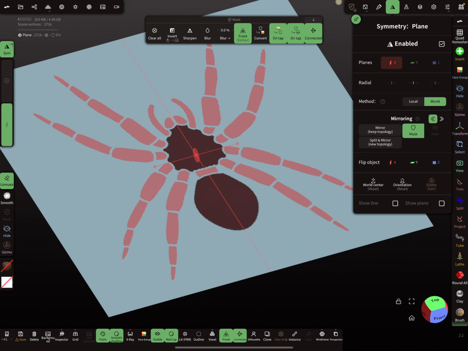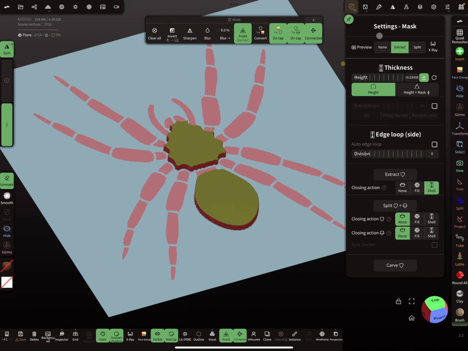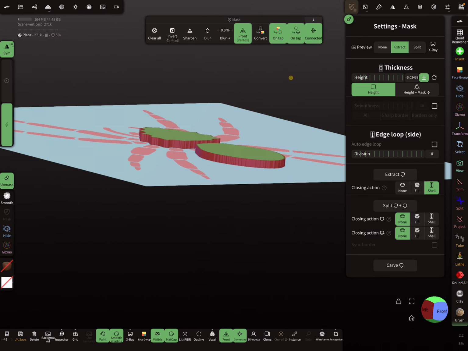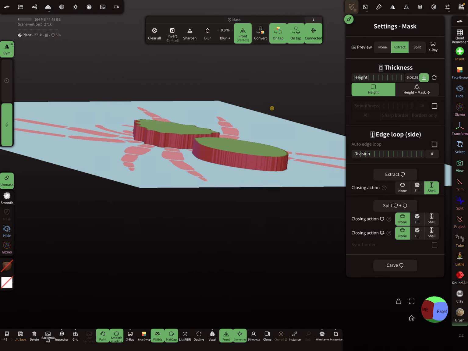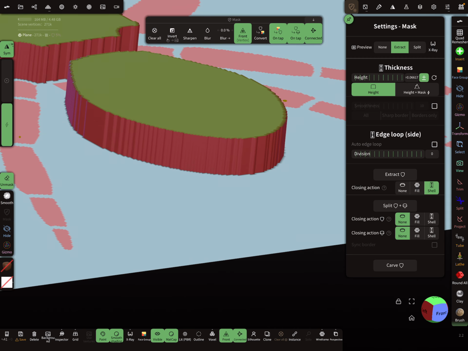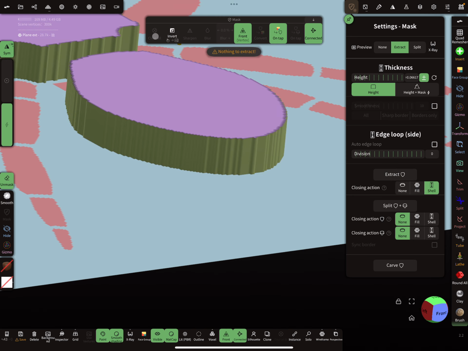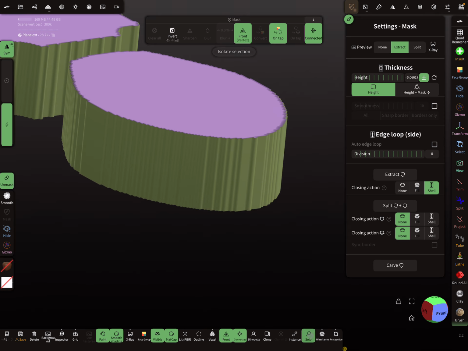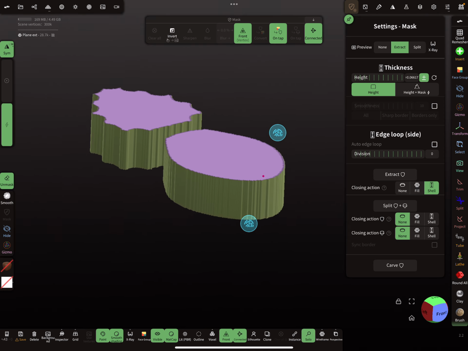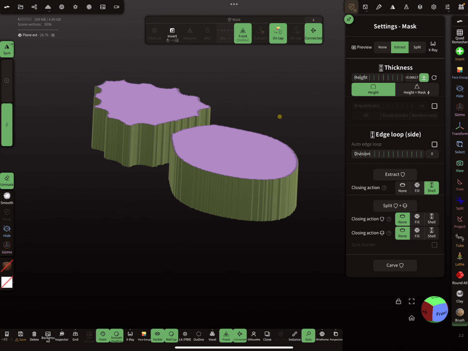And now I'm pressing the mask extract settings here. And now it's possible to set a height for the extraction. And here the division is 0. So I extract with 0 division and no smoothness, like it is here in the settings. So I press extract and I press clear. And now here in the solo view we got these two parts.